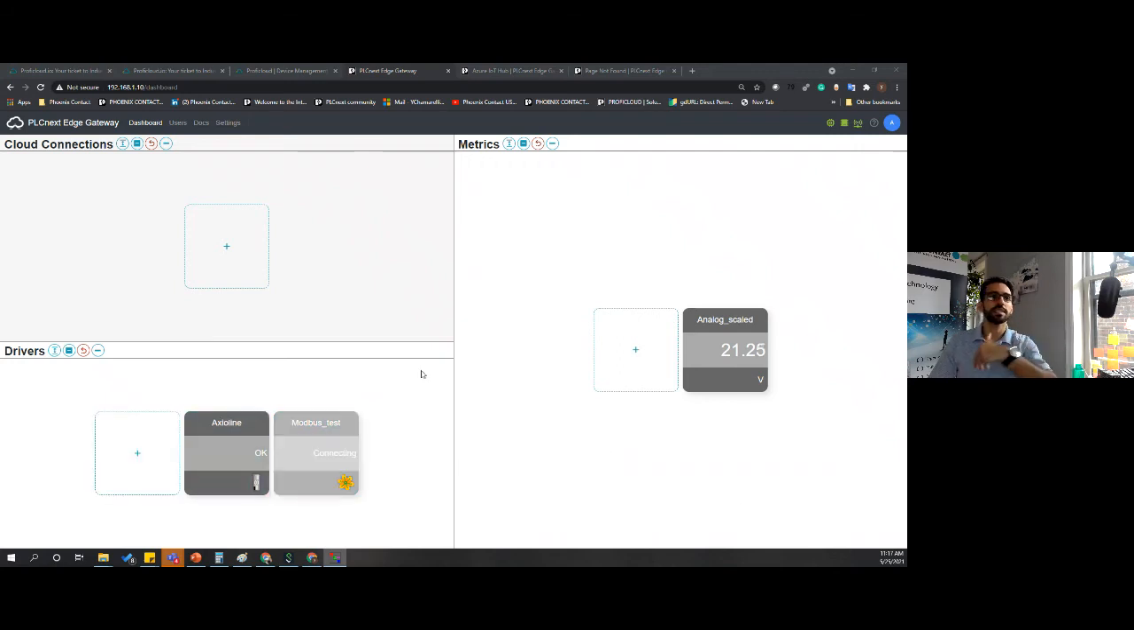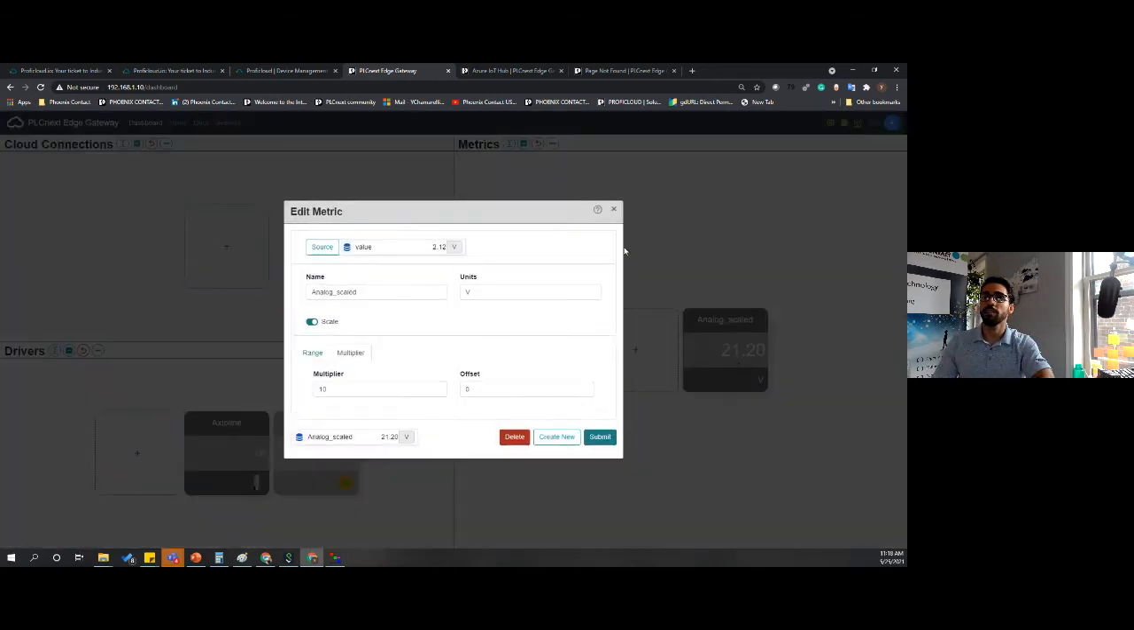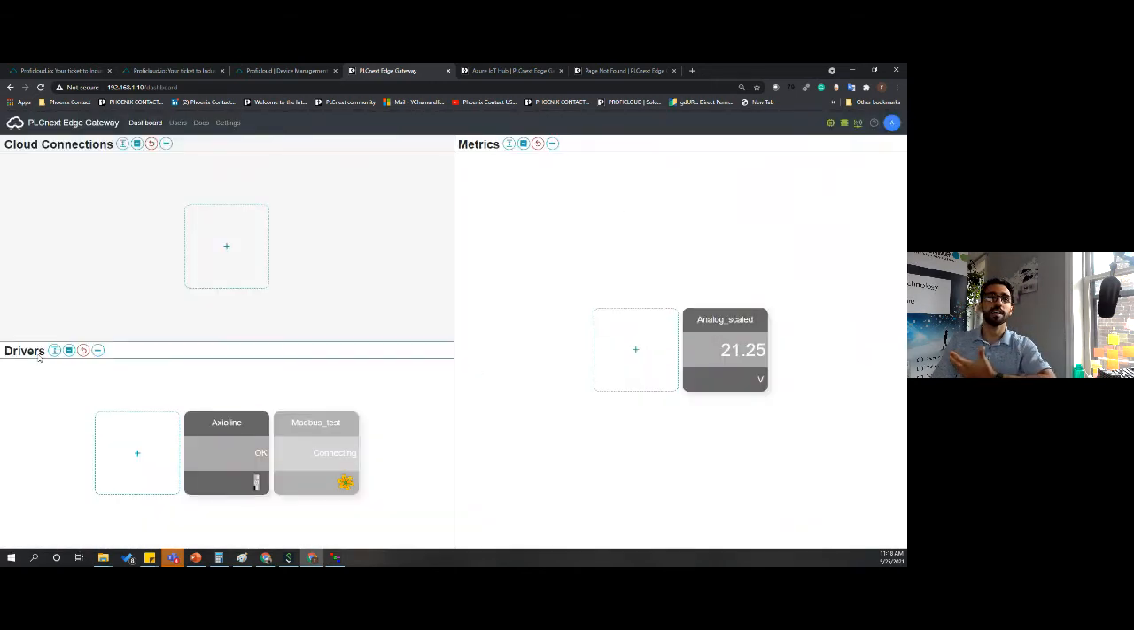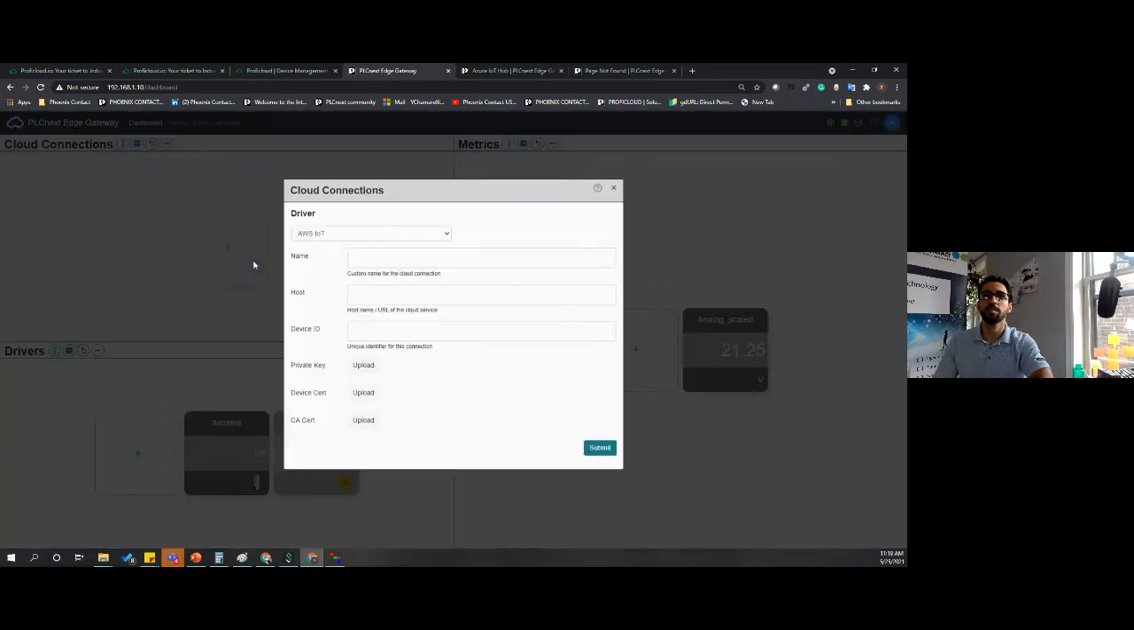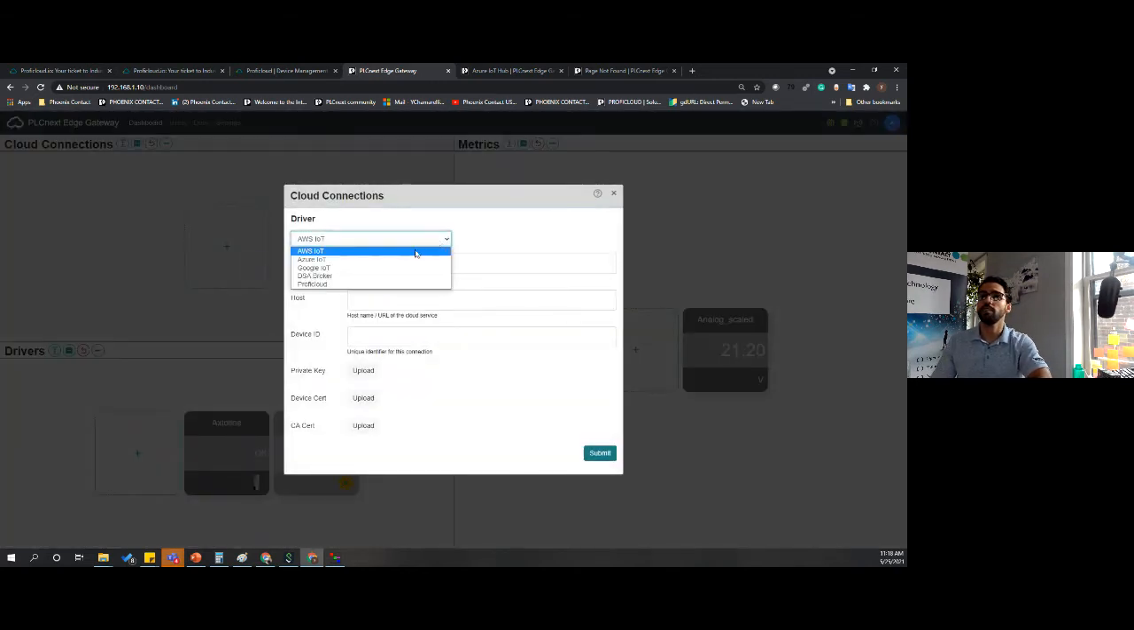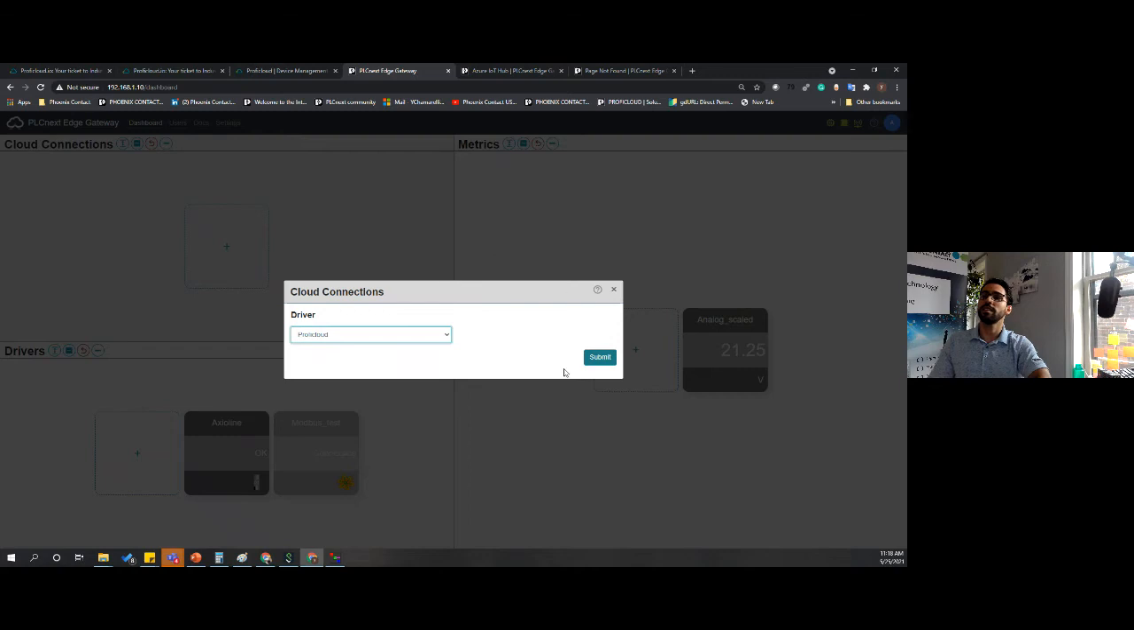And then we're going to go to the next step on my game plan for today, which is we're going to create a metric and publish that metric to a cloud service. Okay. So first, actually, we have done that already. We created an analog metric over here from my Xline bus. Now I want to publish it to ProfCloud. Okay, ProfCloud, like I told you guys, it's really easy. You just select ProfCloud and hit submit.